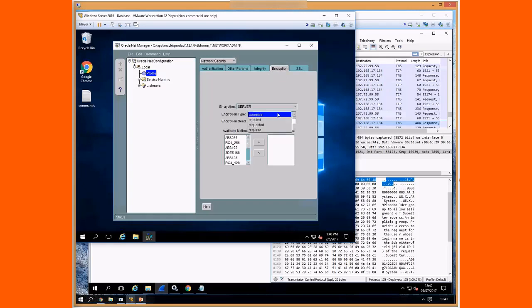There are 4 different types of encryption level or encryption setting that we can enable. The default is accepted, which means that the database will honor a request from a client if it requests that encryption be enabled. Rejected, obviously the database will not accept encrypted connections. Requested, the database will request that the client use encryption if capable, but will not enforce it, and then required, the client must encrypt connections, otherwise it will not be able to communicate with the database. We're going to change from accepted to requested.